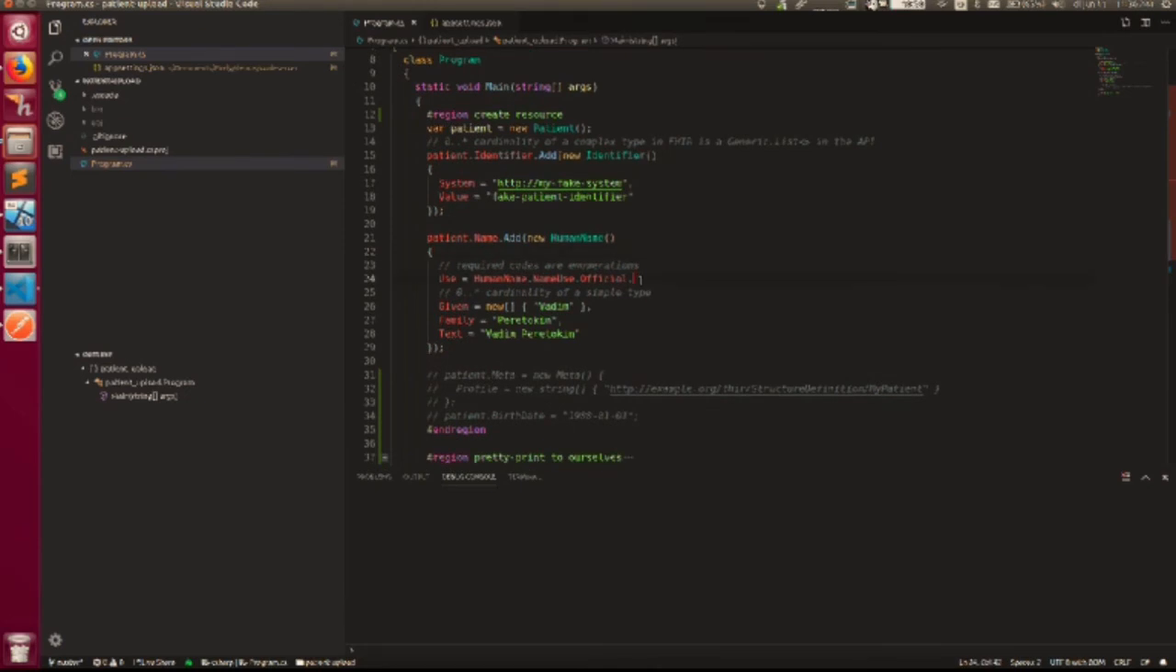If a field in FHIR is bound to a value set, that's a required value, which means we can't add any new codes to it, then those values are available as enums in the C# API. So here the human name use official is bound as an enum, and we can pick some other names from there.